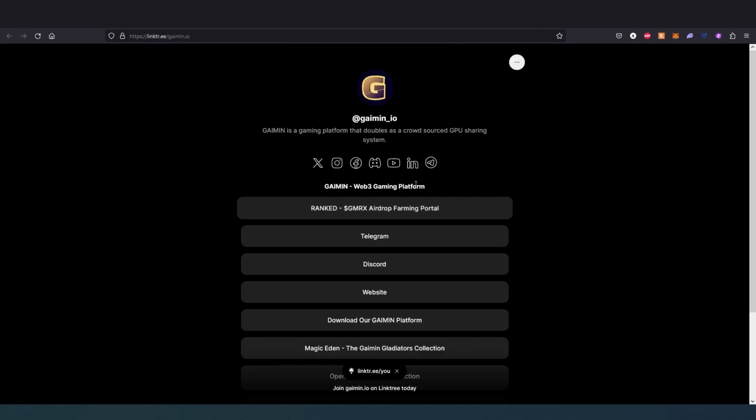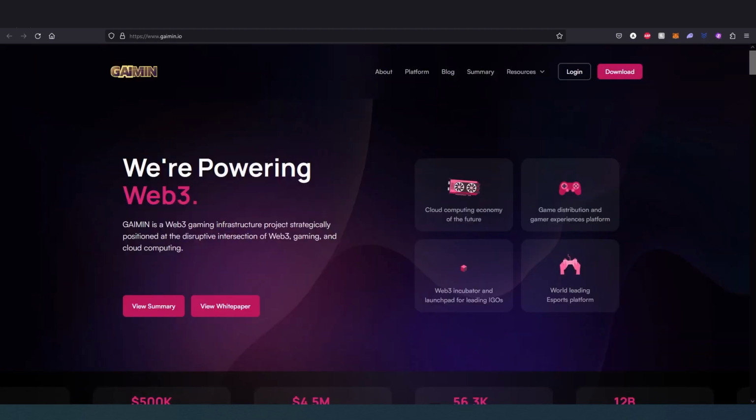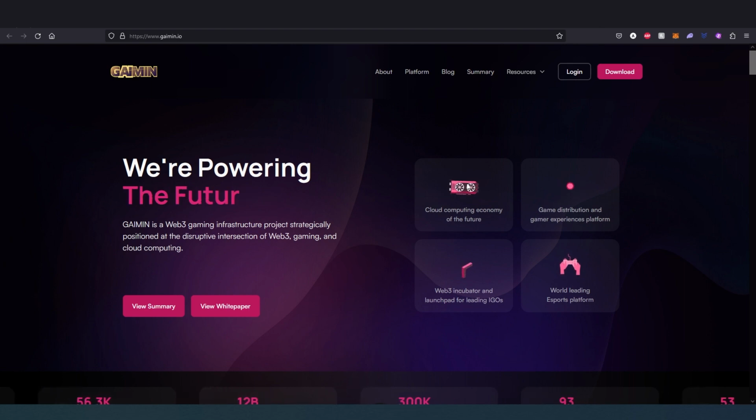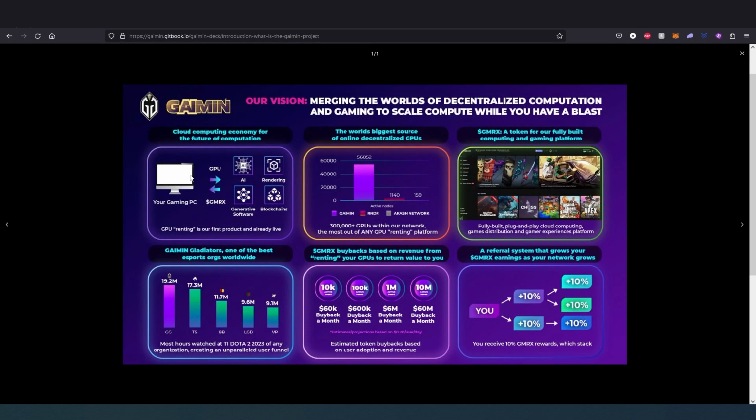And then we can go to their Linktree right here. You can find the airdrop farming, Telegram, Discord, website, and much more about this project. If we go to their website, right here, if you would like to learn, you can find everything about this project: summary, white paper, and so on. And if we go to the introduction, here's how this is going to work. If you decide to participate in this ecosystem, you're going to be providing GPU power, and it's going to be run for AI, rendering, blockchain, and generative software. And in return, you're going to be getting GMRX tokens. You'll be rewarded for providing GPU power.